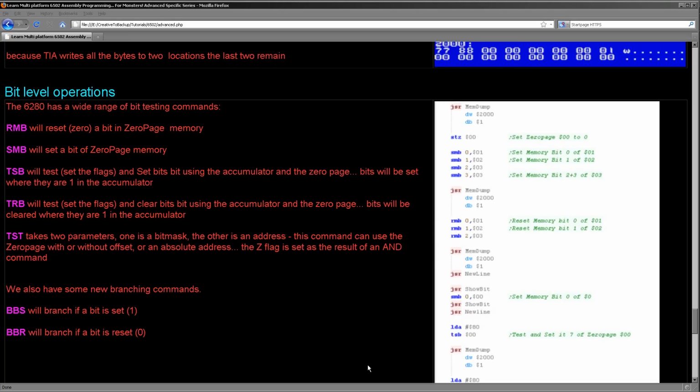Now finally, we have a rather elaborate set of bit level operations. These will all apply bit operations to various addresses within the zero page. We've got RMB, which will reset a bit, SMB, which will set a bit, TSB, which will test and set a bit via the accumulator, TRB, which will test and clear a bit, and TST, which will just test an address.